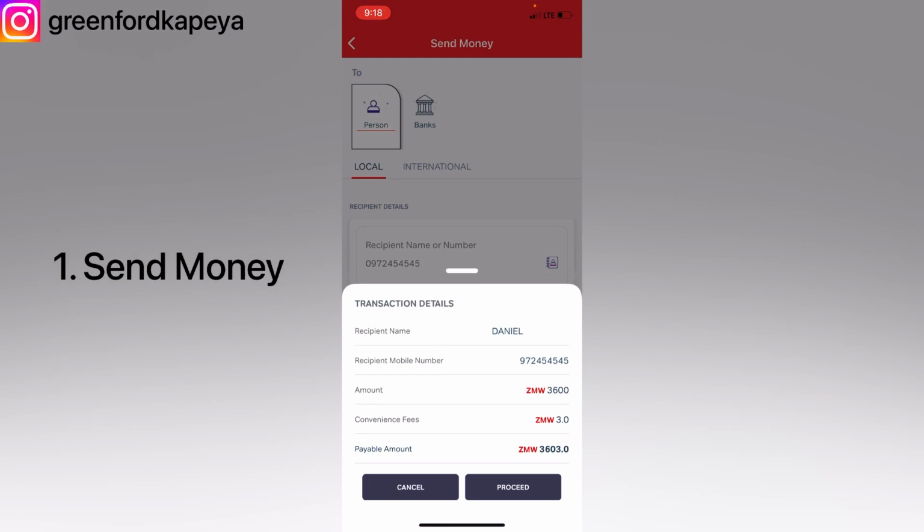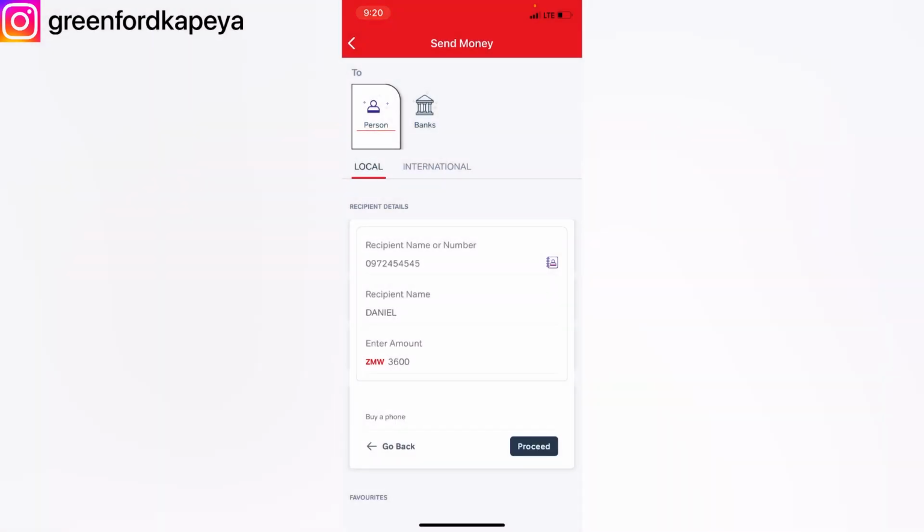And then you'll be brought to the final breakdown of the transaction you're about to initiate. As you can see, the convenience fee or the charge that you're going to face for a transaction to be successful is 3 kwacha. The amount that we are sending is 3,600. The name of the recipient is Daniel, and then the recipient number is that one. So if you're okay with all of that, all you do now is simply click on proceed. So that's basically it on how you can send money.